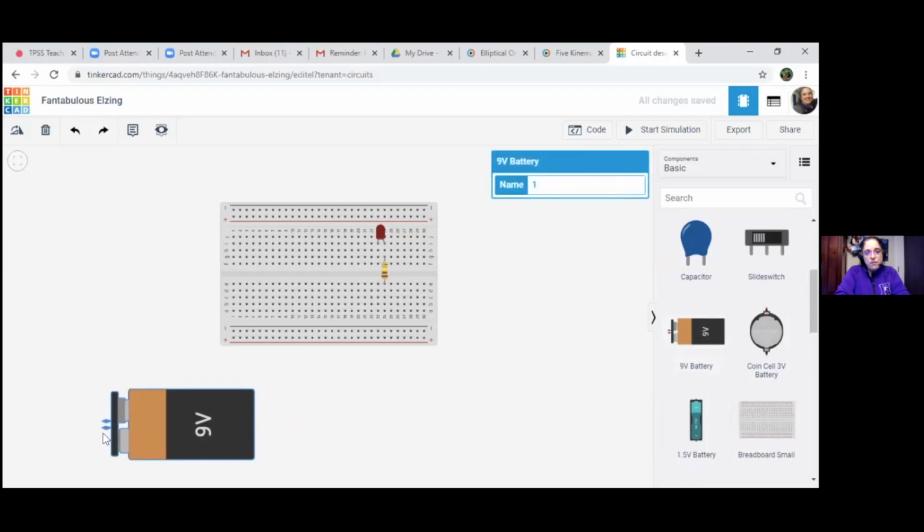Now, with my 9-volt battery, if I toggle over here, it's telling you, okay, this is my positive connection. The power that I get out of here, you saw where that turned up as red, I'm going to put it on this rail right here. This is my positive rail. When I click on it, you see it lights up.